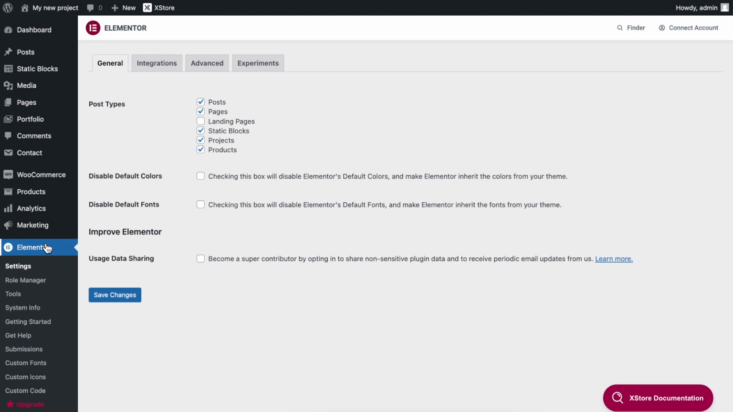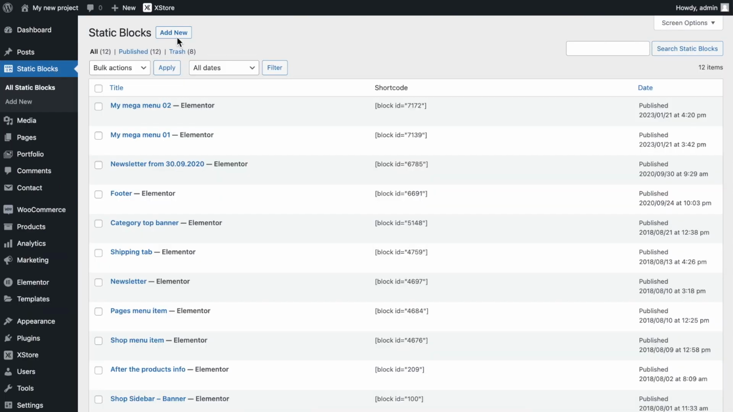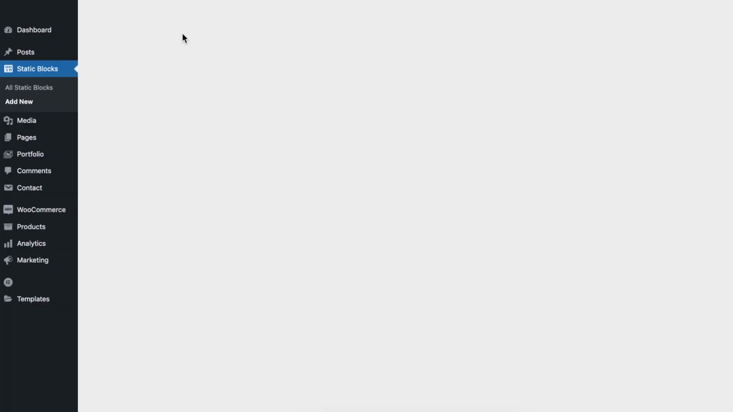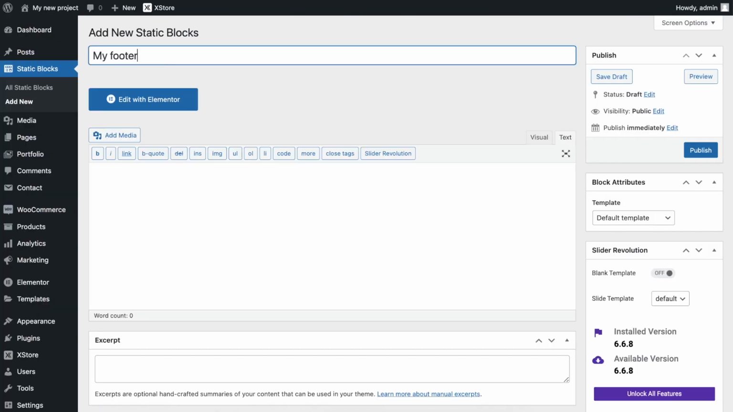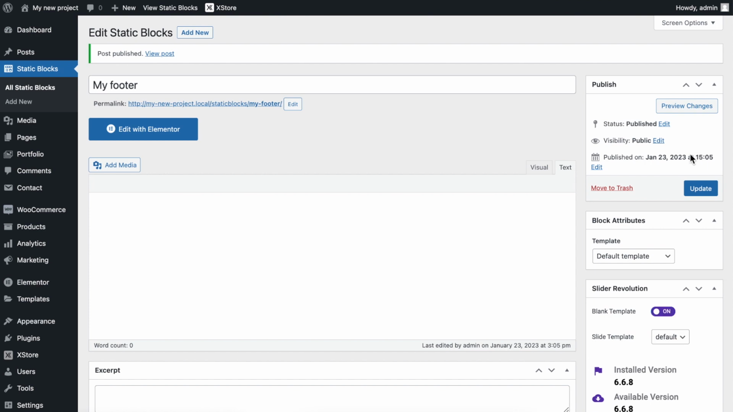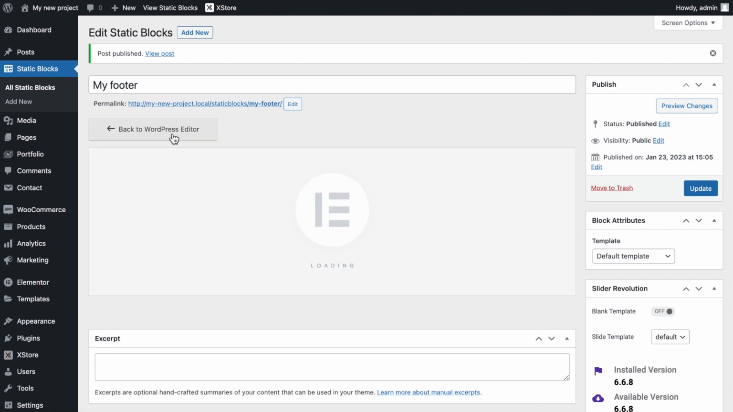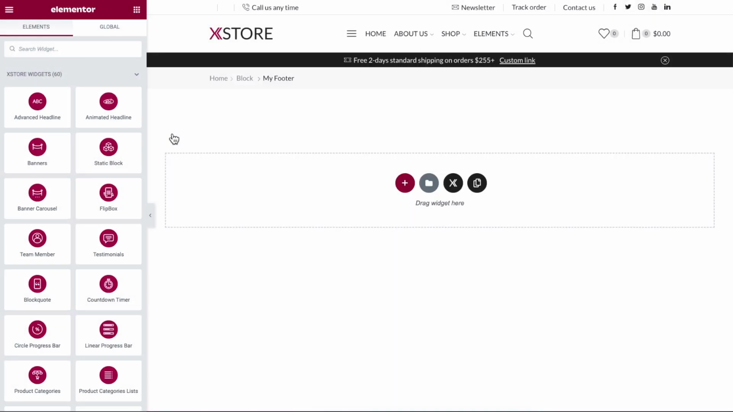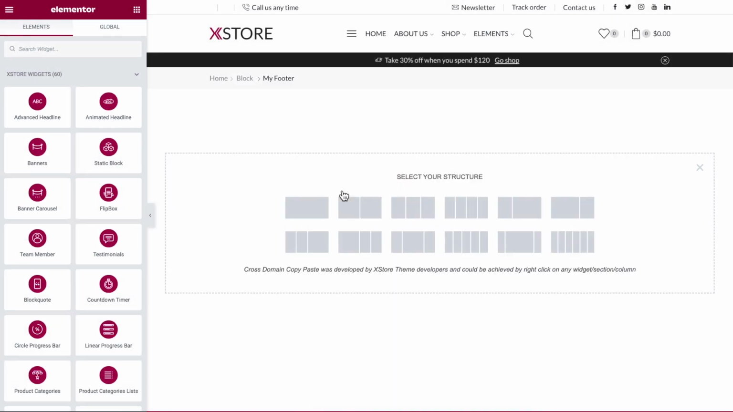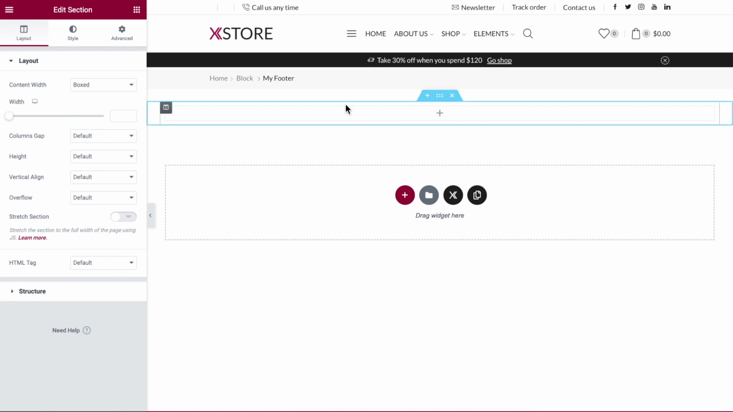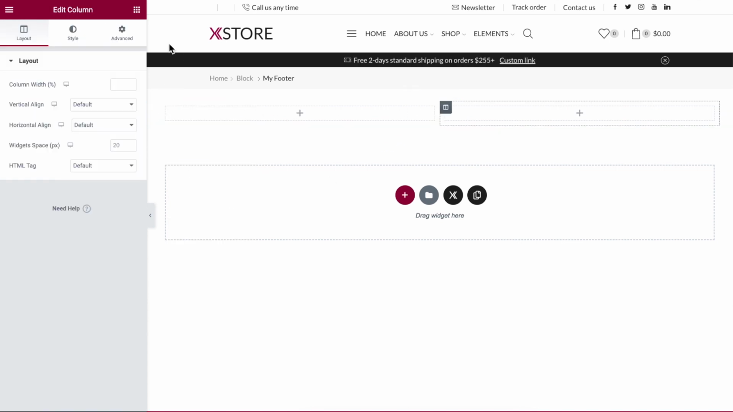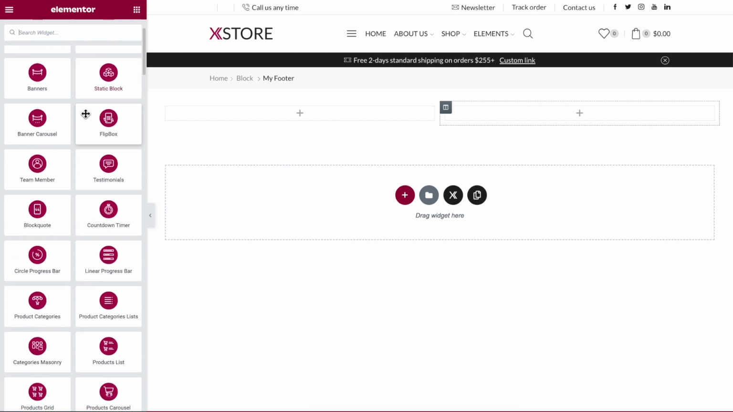Let's go to the dashboard, select Elementor, and under Post Types, enable the editor for static blocks. Then, access the static block section, create a new block by clicking Add New, and enter a title before publishing. This block can then be edited using the Elementor page builder. You can create a footer layout from scratch by adding sections, columns, and any of the available elements. Additionally, we offer over 60 of our own XStore widgets.